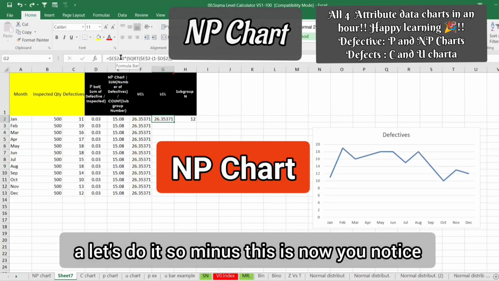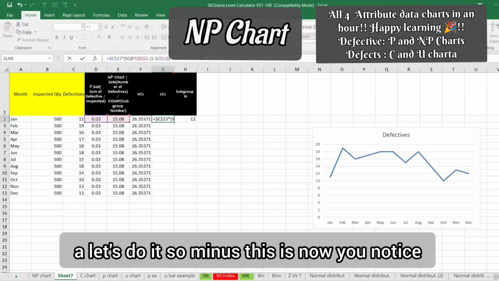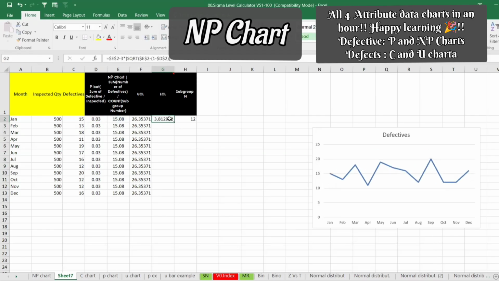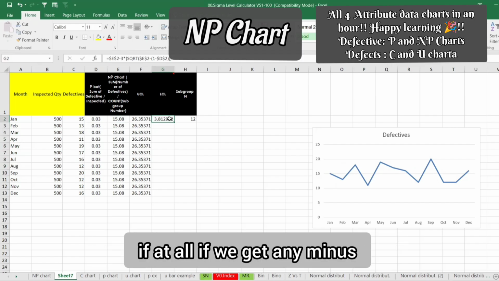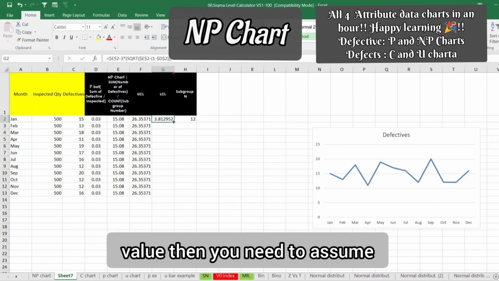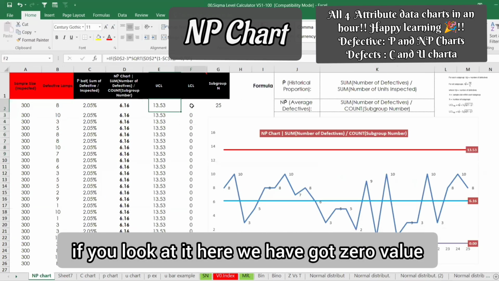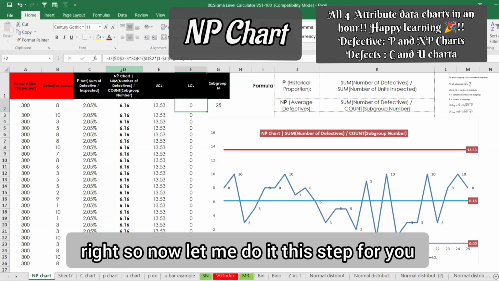Okay, let's do it. So minus. Now you notice something important. Now we got 3.8, which means we are going to leave it. If at all we get any minus value, then you need to assume that as zero. For example, here in this case, if you look at it, here we have got a zero value, right? So now, let me do this step for you.